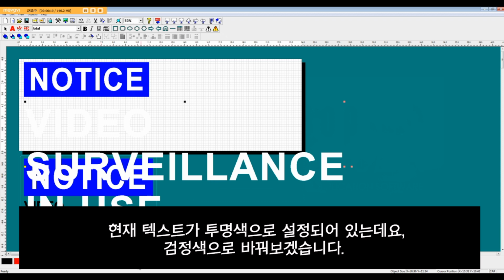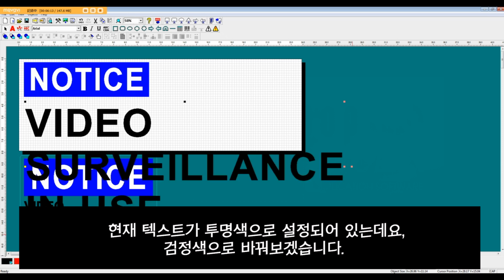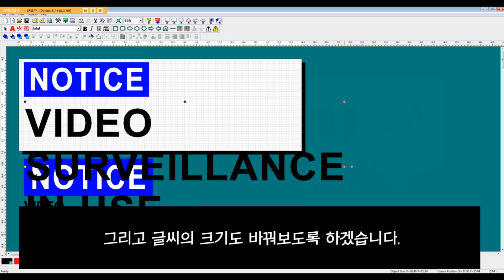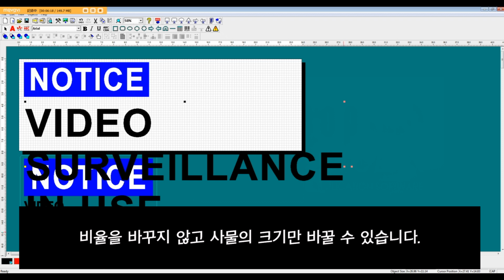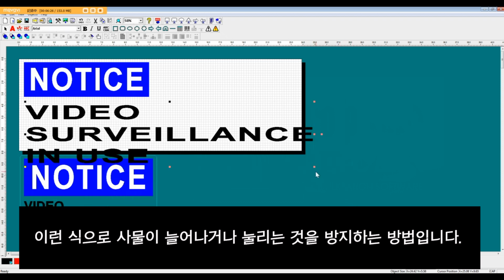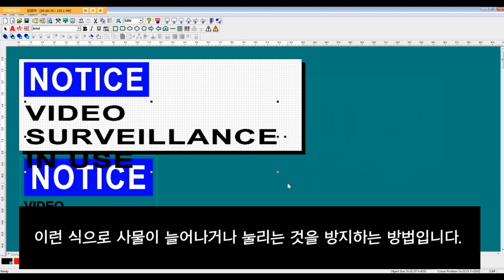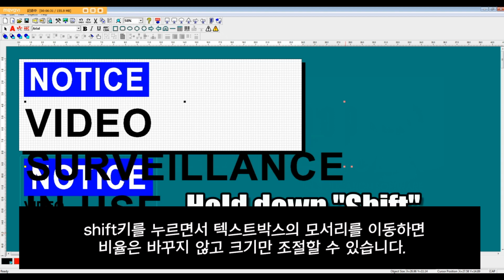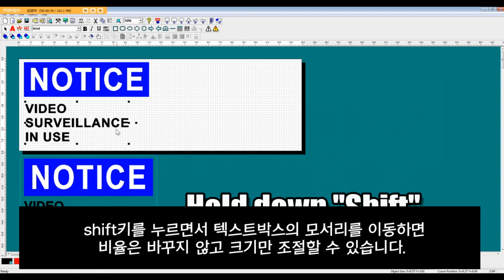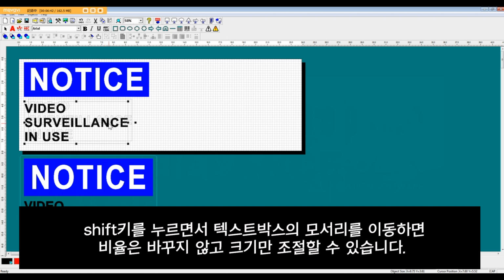As you can see, the text is still coming in as transparent, so we're going to change it to black. And then we're also going to change the size. To change the size of an object in this program without changing the scale, without stretching it, maybe like that or that, what you want to do is hold down Shift and move one of the corner points. If you hold down Shift, you can change that object's size without changing its scale.